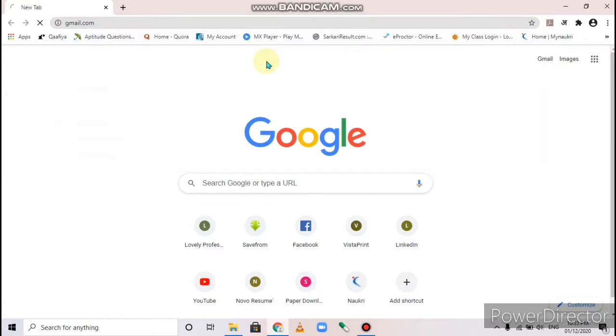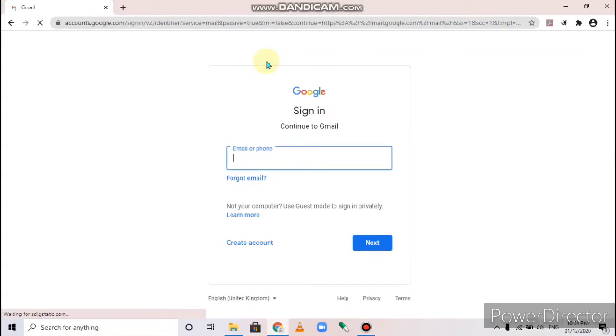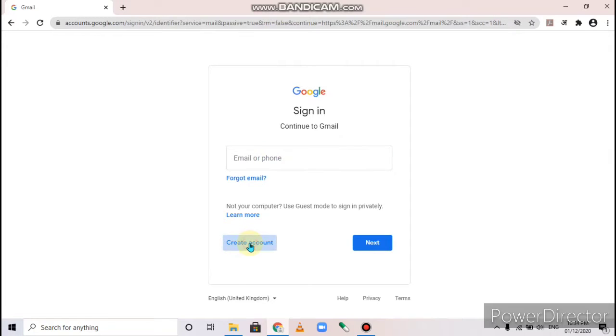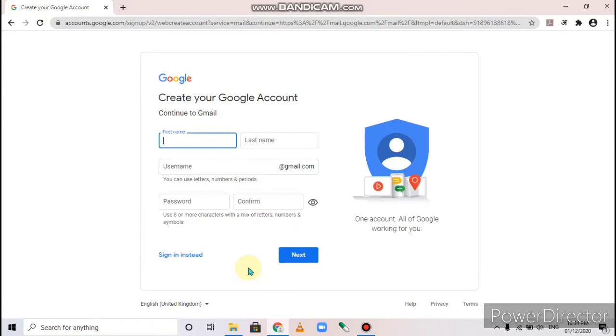Right? Now, the second step is to click the create account link to open a new account. Click create account. You can see on the screen, create account. Now, step 3, a registration form appears. You can see on the screen the registration form appears.